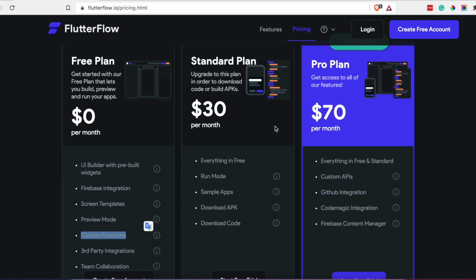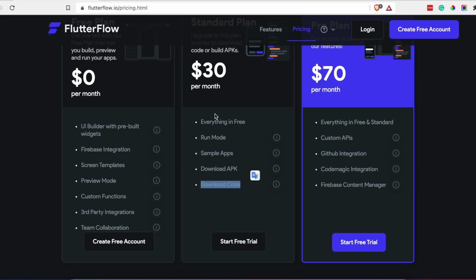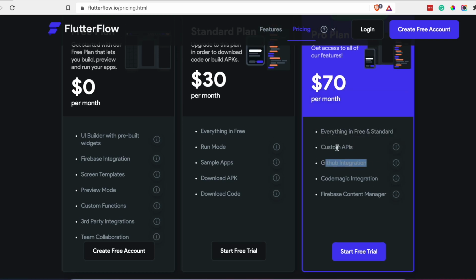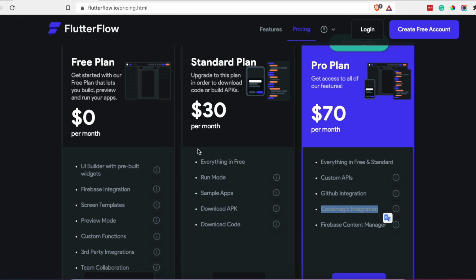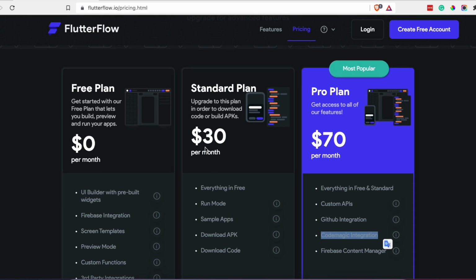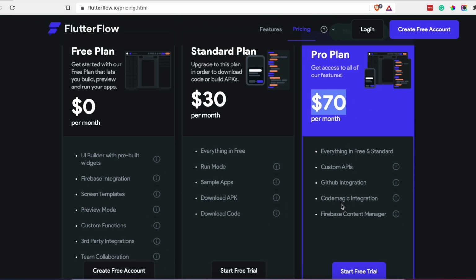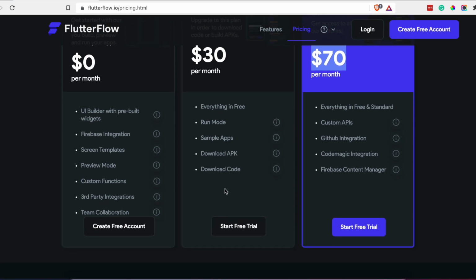Looking at the standard and pro plan, generally speaking, the download code comes in the $30 one. So that allows you to export the whole code base that you have with FlutterFlow, if you want to at some point take it outside. So it's really, really cool. But also with the $70 plan, you get GitHub integration, custom APIs, which usually is quite needed, as well as the CodeMagic integration, as I mentioned earlier. So I think overall it's a pretty good pricing. You can get a lot of interesting stuff for it, and to be honest, $70 per month for what you get here, including all the integrations and the stuff that you get in other plans, I think it's a very good deal.